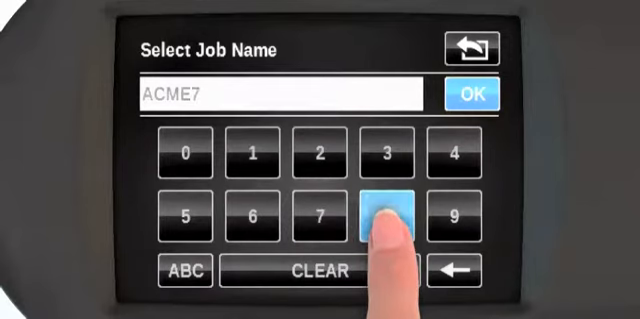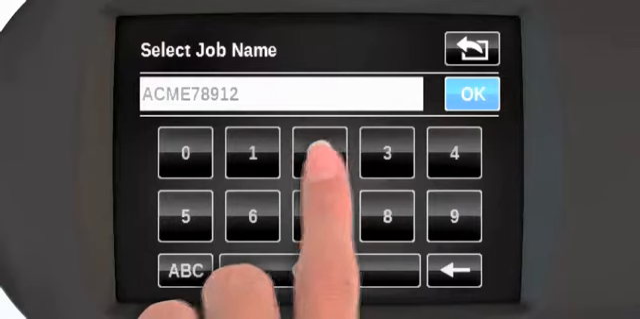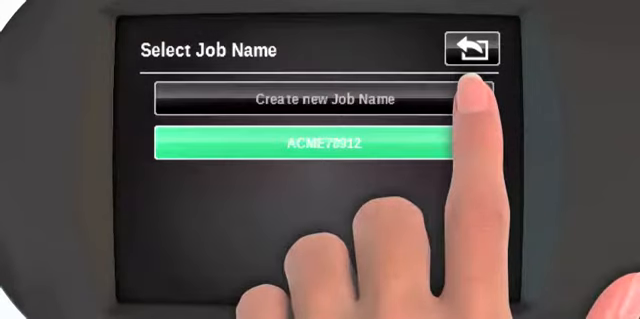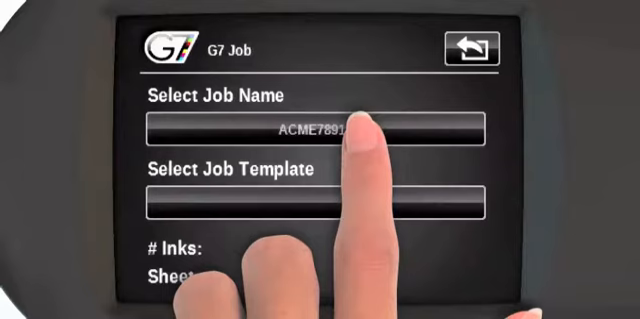Up to 100 unique job names can be stored on the eXact, and they can be managed and removed using the eXact Manager software. See the eXact Manager software training module for more information. Tap the job name to select it.